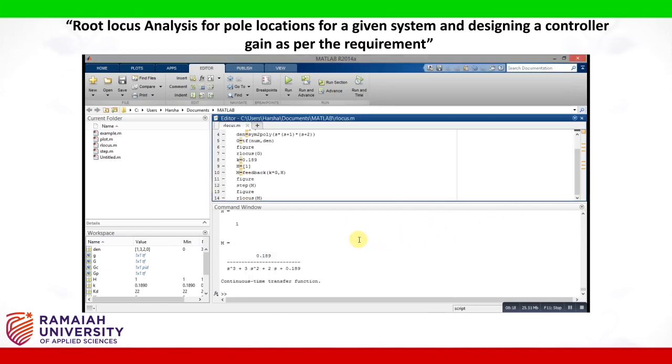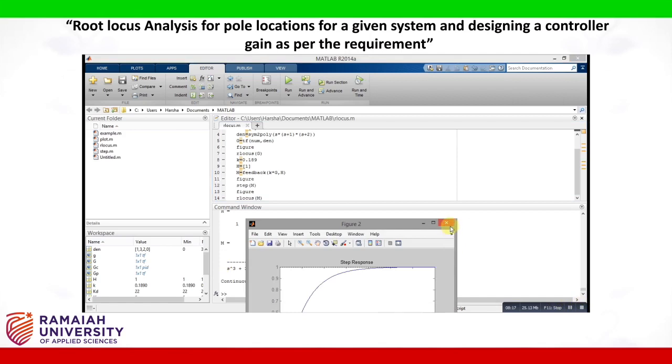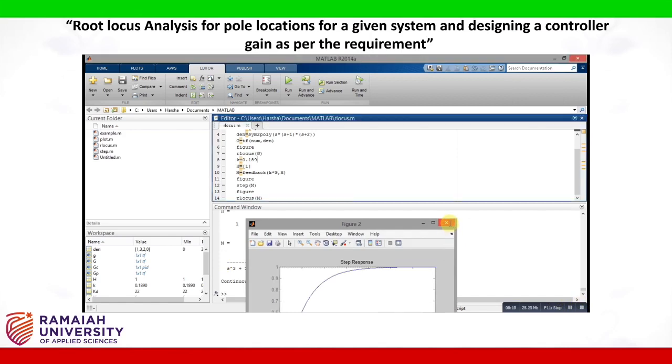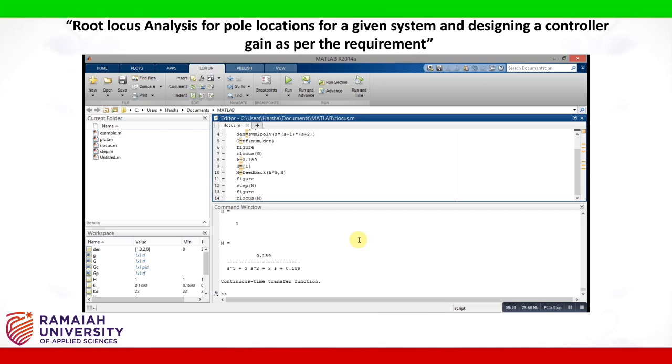So that is all about root locus, which is nothing but the path traversed by a pole as we increase the gain of a system. As the gain increases and the pole shifts beyond the imaginary axis, that is toward the right hand side of the s-plane, then the system becomes unstable.